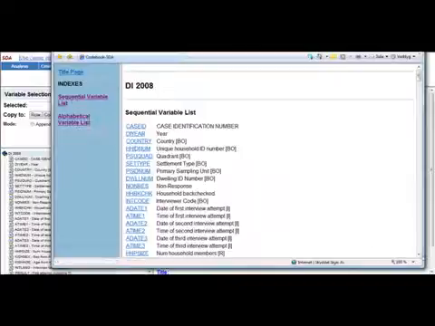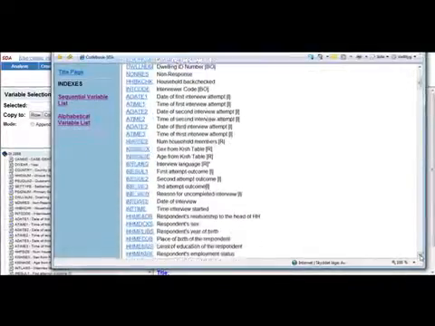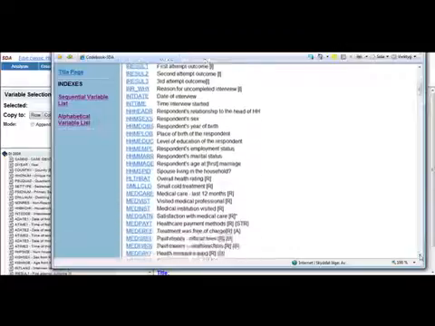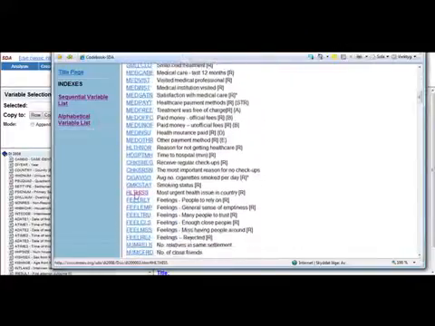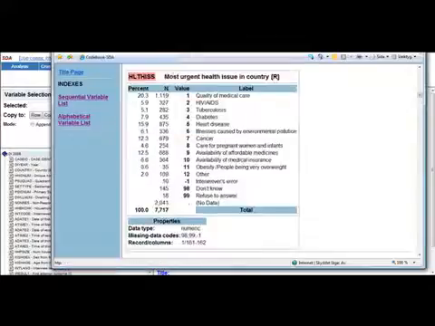So let's say I'm interested in health data. So I scroll down the table until I find the variable I'm interested in. For example, most urgent health issue in country. So click the variable and you are presented with a table. So here we have the numbers, and here we have the percent, and here we have the labels, that is, the different health issues. So, for example, I can see that 4.6%, which equals 254 respondents, rated care for pregnant women and infants as the most urgent health issue in their country.